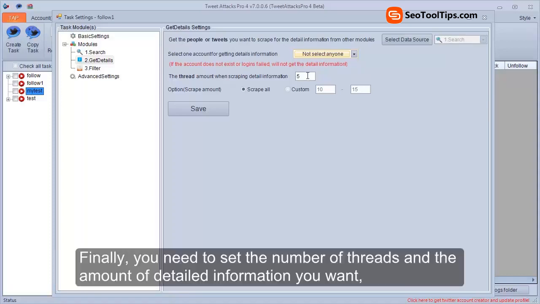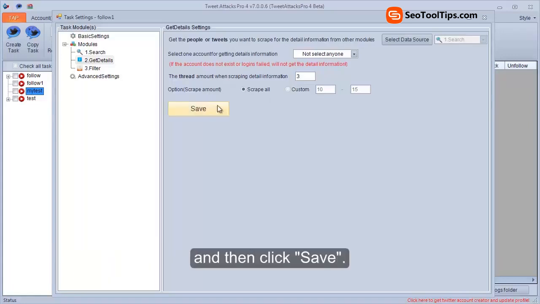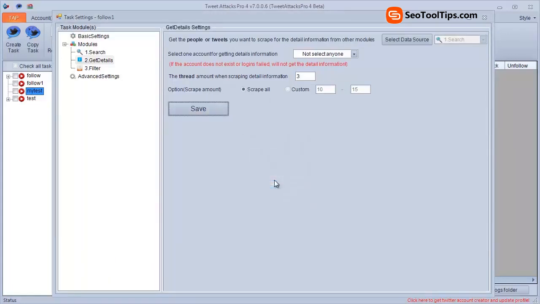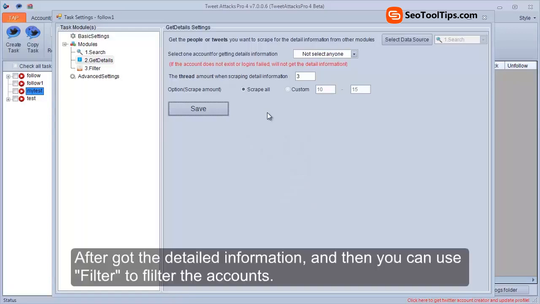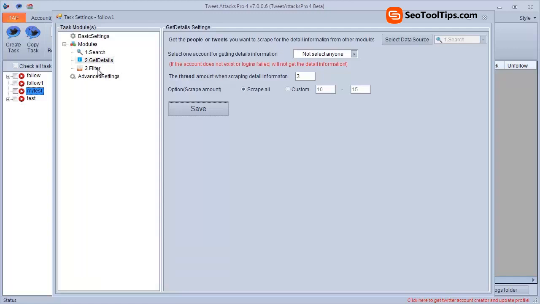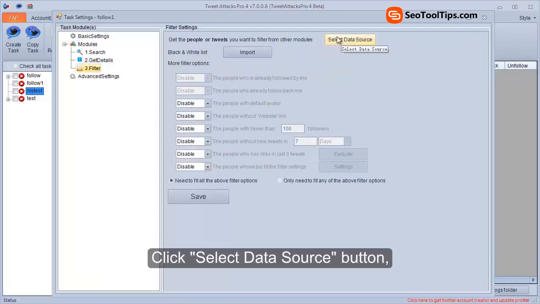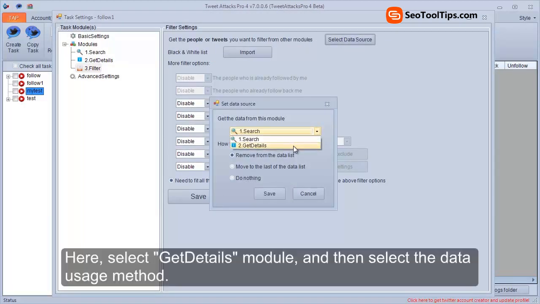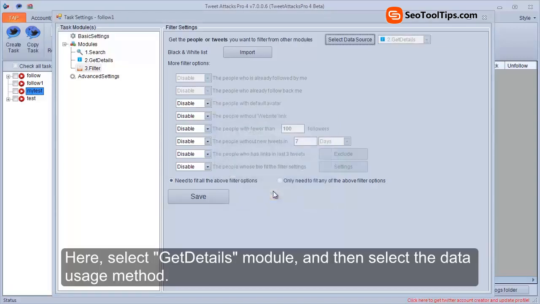Finally, you need to set the number of threads and the amount of detailed information you want, and then click Save. After you get the detailed information, you can use Filter to filter the accounts. Click the Select Data Source button.